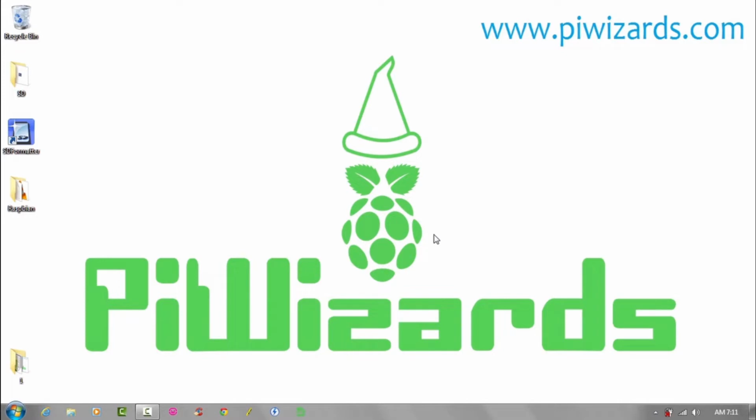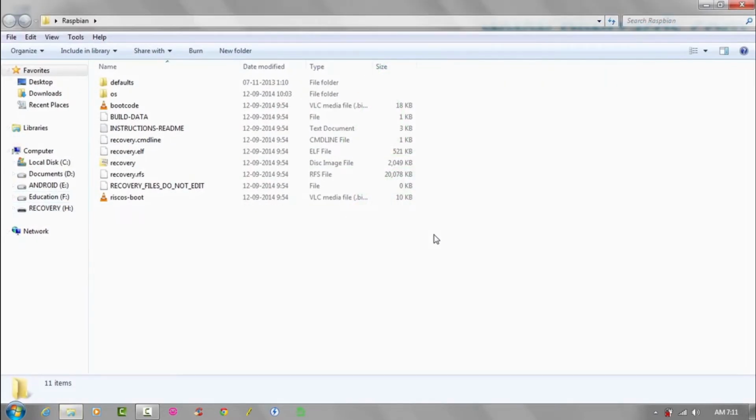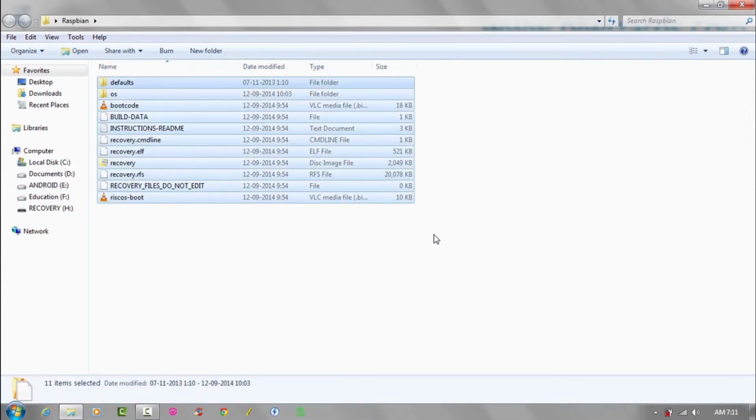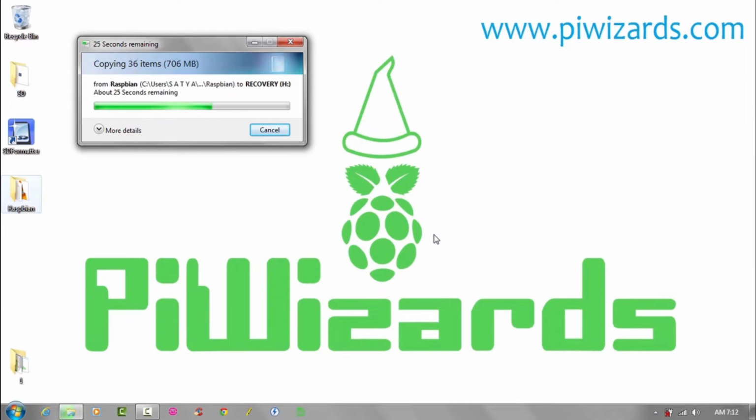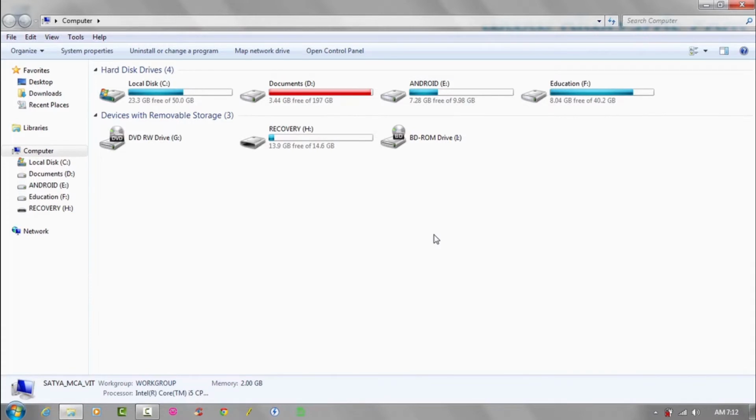Just copy all the files and folders and paste them in your SD card. Don't copy the folder itself. Copy the content inside the extracted folder. Otherwise, your Pi will not recognize the OS. We are done. Our card is ready. We just need to insert the card in the Raspberry Pi slot.